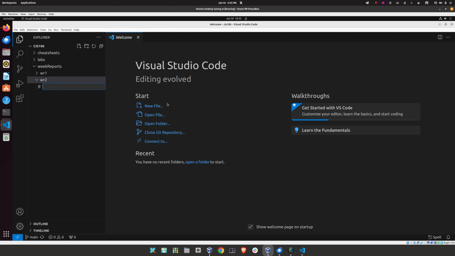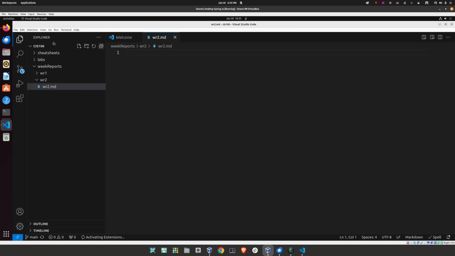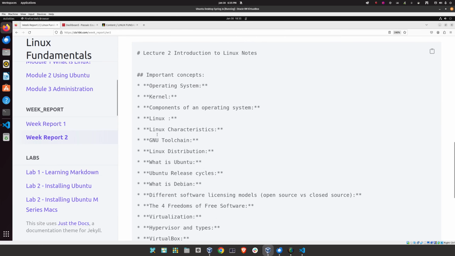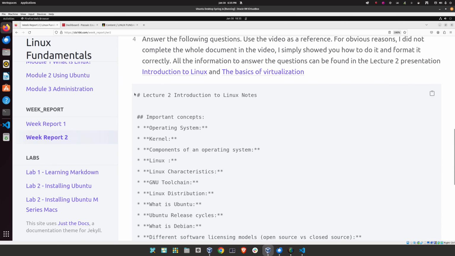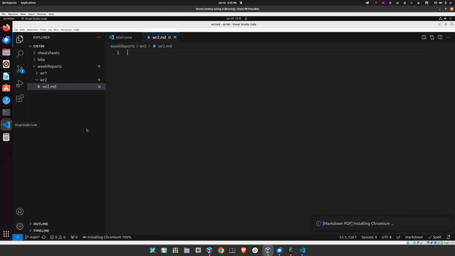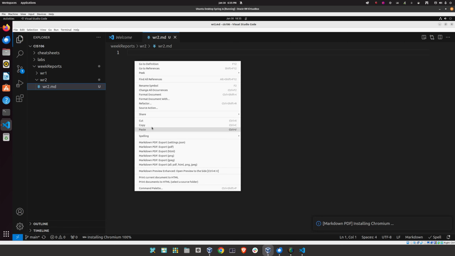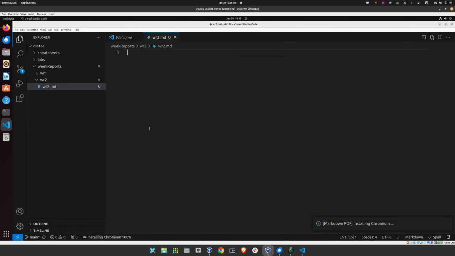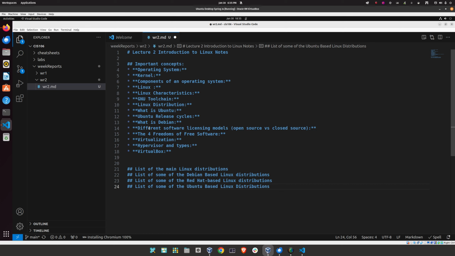Here we're going to create a file called week report 2.md. Press enter. Now let's go back to the instructions. Here is the markdown that we are going to use. Let's just copy this, that way we don't have to type. And let's paste it in our WR2 file. Perfect. I'm going to save my document, Control S.